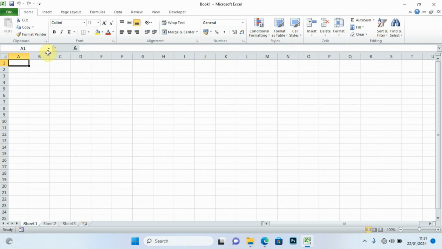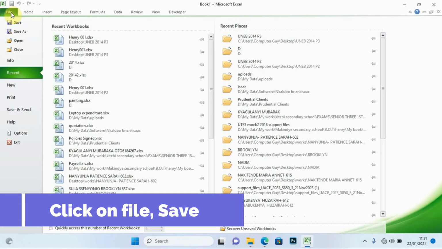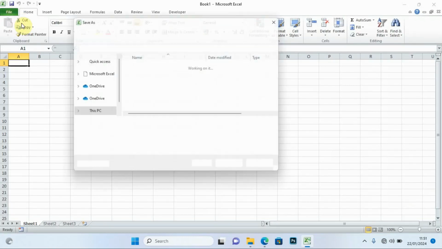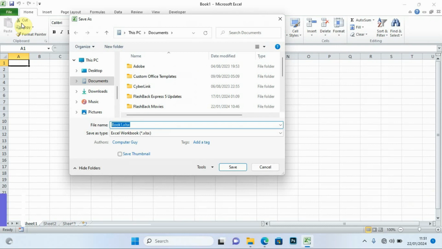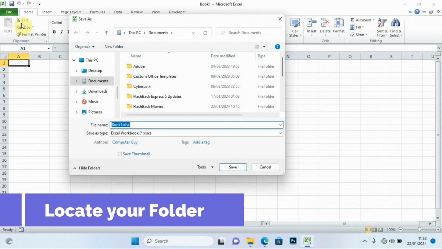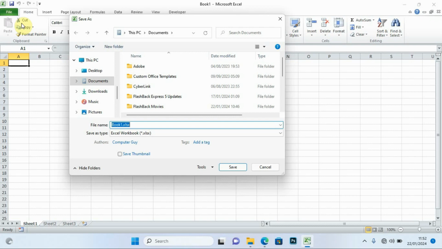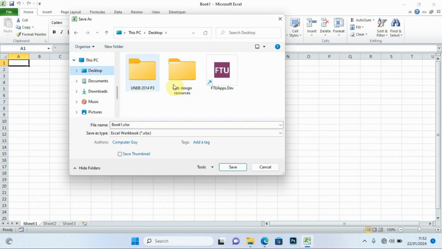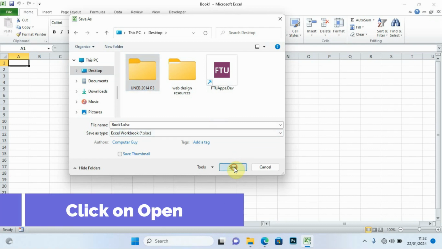I'm going to be coming to the option that says File. And having clicked on File, I'm going to be choosing the option that says Save. And after clicking on Save, of course, I have to locate where my folder is. And remember, we said we created it onto the desktop. So I'm going to be selecting the desktop from this section. And having selected desktop, I'm going to look through all the folders and files that are here. So I'll be selecting UNEB 2014 paper 3. Then I'll select it and click onto the option that says Open.